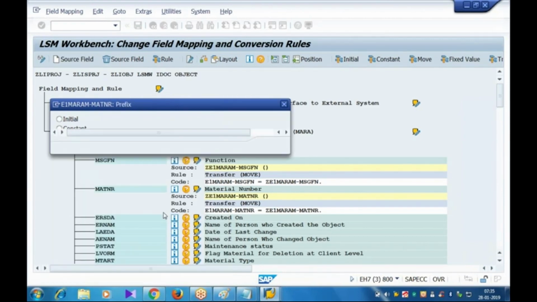Continue. With what value do you want to prefix? I want to prefix with something, GEN. So the material number will be prefixed with this code. What is that code? GEN. The actual material number is 630 IDOC MAT 100. I am prefixing that with some code, GEN. That's all. Continue.